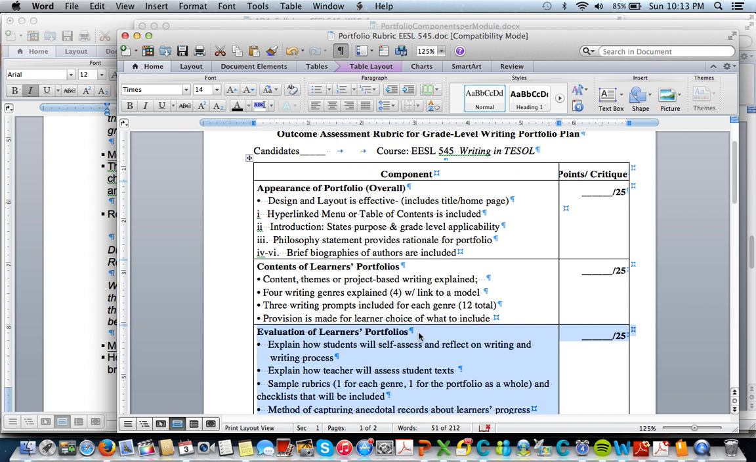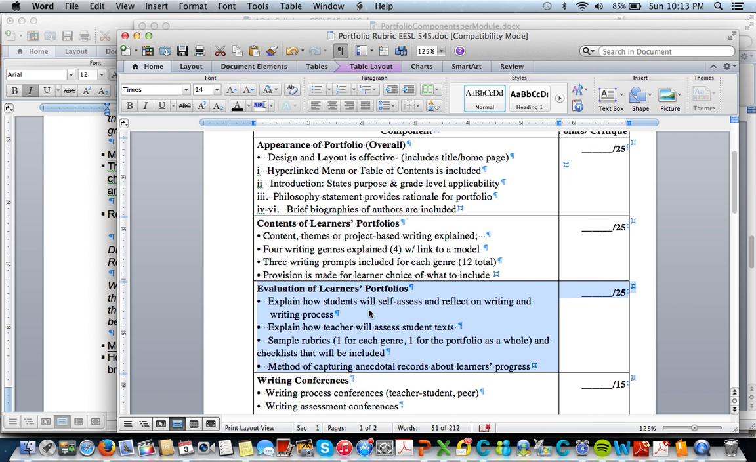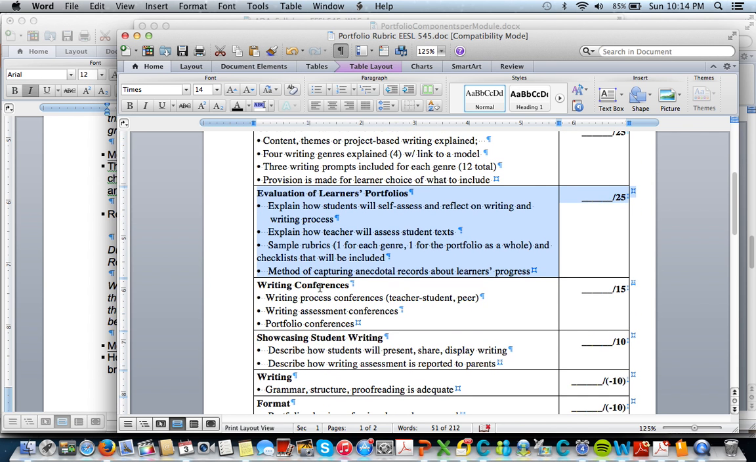We talked about how your portfolio will be based on teaching 4 different writing genres with prompts and rubrics for each of those genres. And there will also be assessment of the portfolio and formative assessment described here. You're going to describe writing conferences and how you're going to showcase student writing.